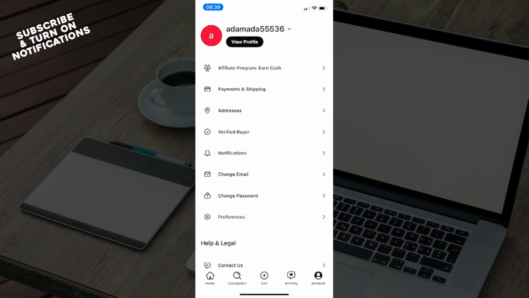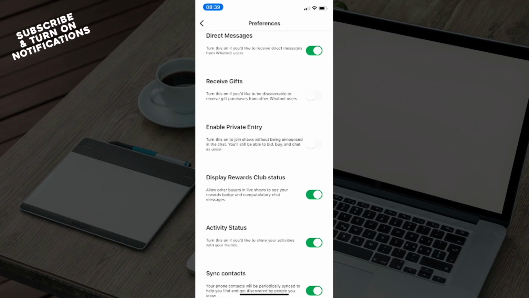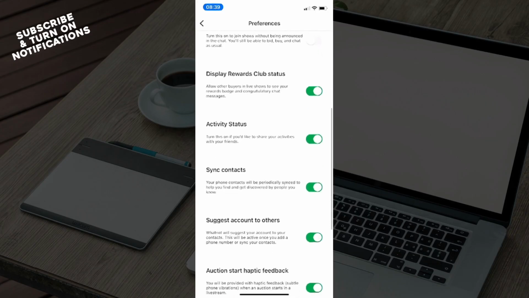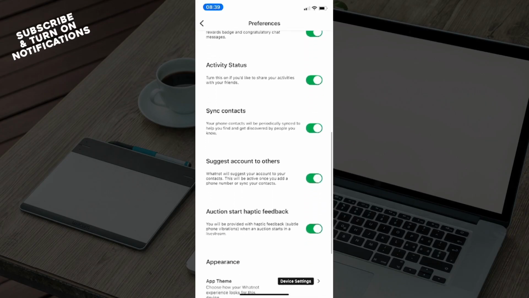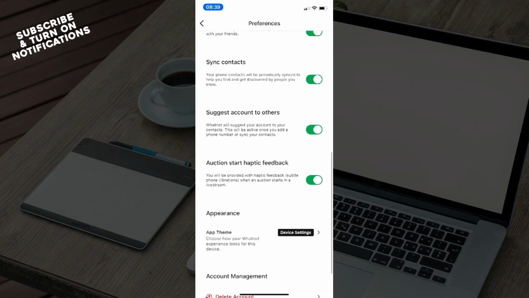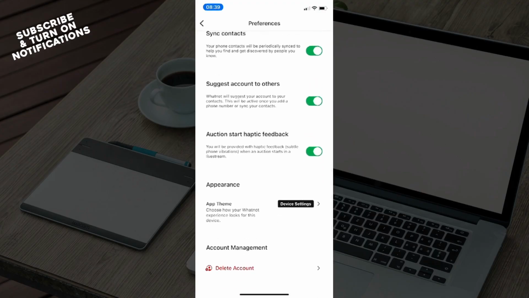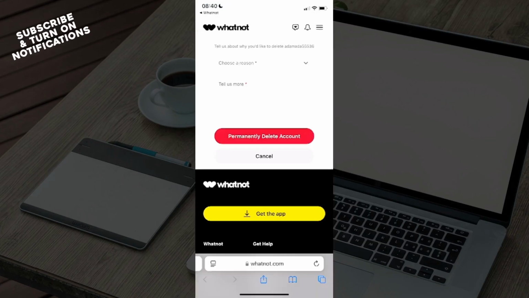Click on the preferences and you can see here direct messages are on, enable private entry, display rewards, club status, activity status, sync contacts. So you can see suggest account to others, auction start, haptic feedback, and you can see under account management all the way down, delete account. Click on that. Through here, you're going to be taken to the web version of the app.